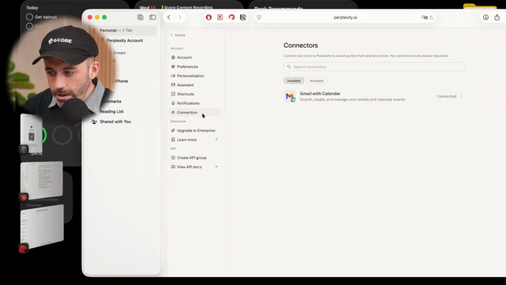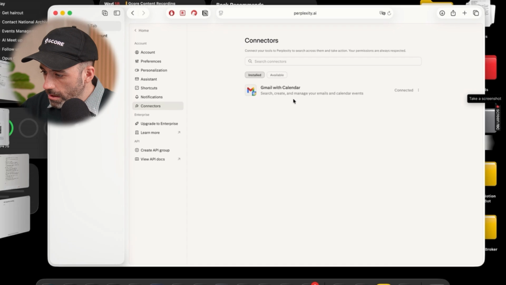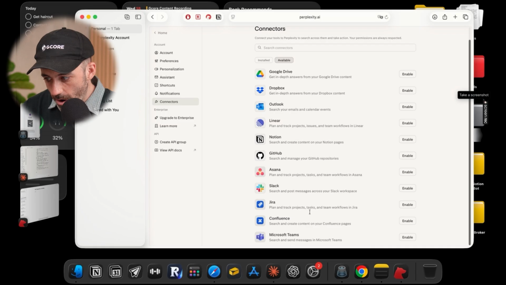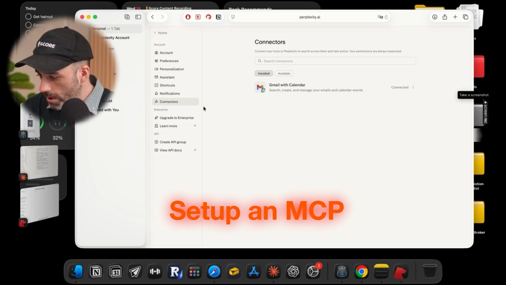So the first thing we're going to want to do is add a few connectors. You can see I've already installed Gmail here, and we can see there's a whole bunch that are available. There's a Notion one, Jira, Microsoft Teams, and if they're not available, you can actually set up an MCP as well, which is really, really cool.